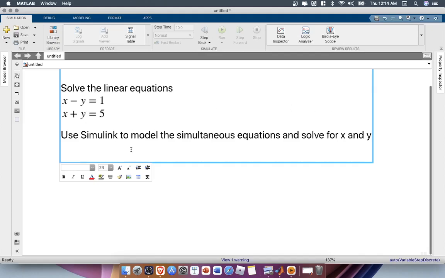We are going to start by manipulating the two equations here. In equation 1, we can solve for the value of x. To solve for the value of x, you simply transpose y to the other side of the equation, so it will become positive. That will become x is equal to 1 plus y. That will be my equation for x.